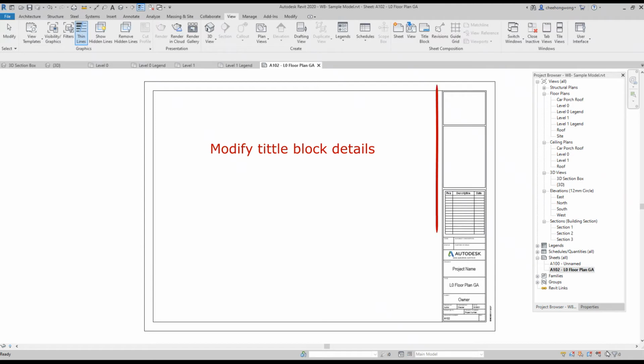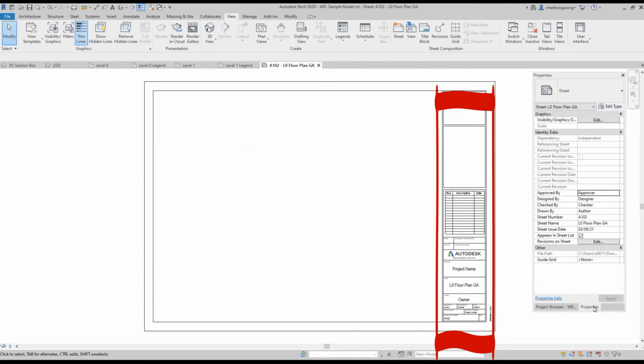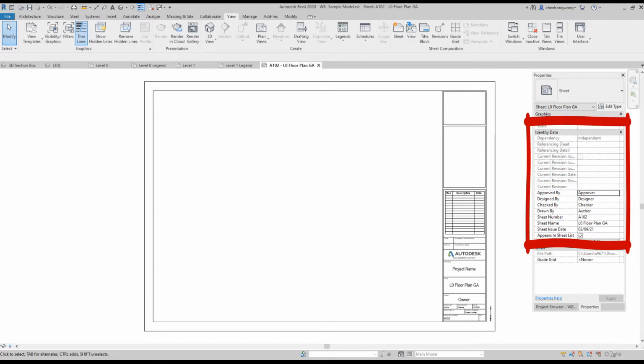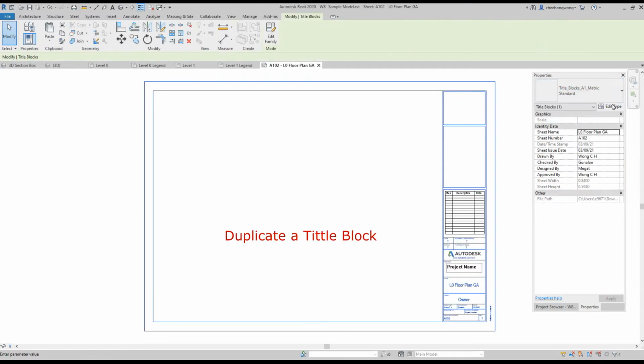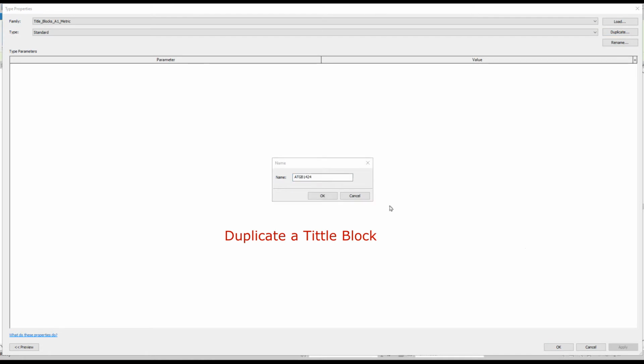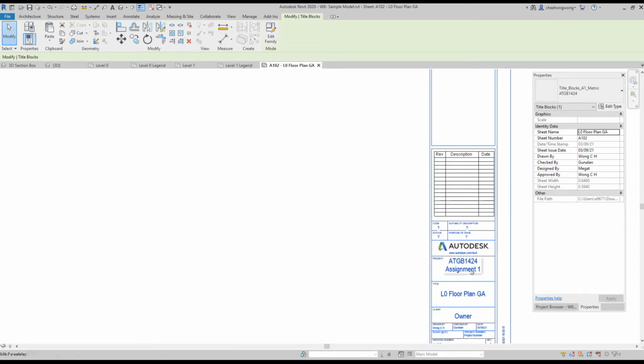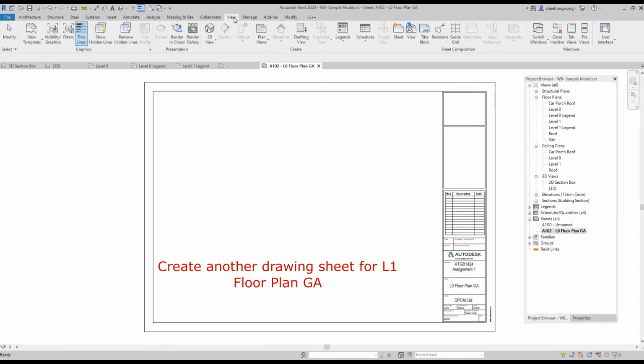To modify a title block, click the title block detail you want to change. Single click on the title block. In properties, go to identity data. Update to change the information. Click apply when finished. Use the same method, we can create another drawing sheet for level 1 floor plan.